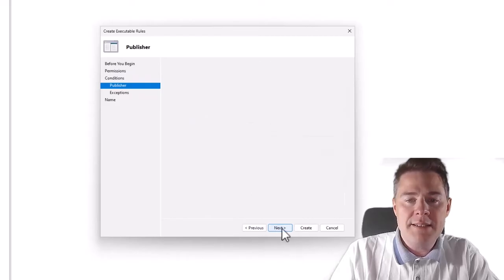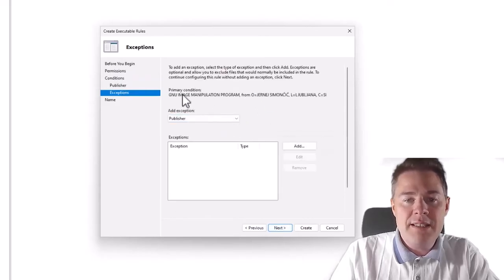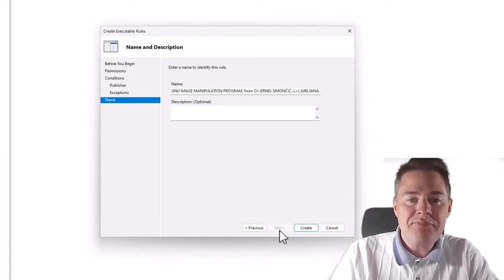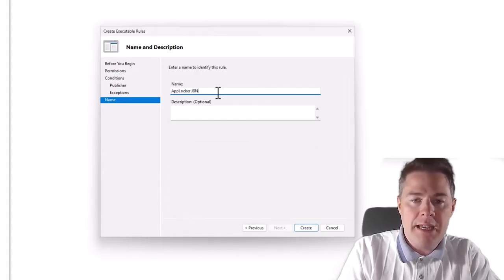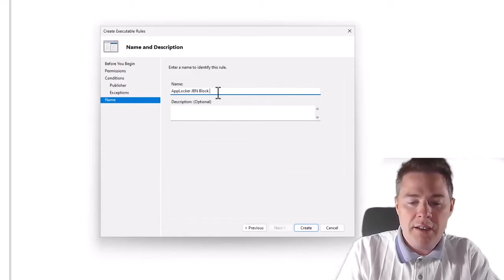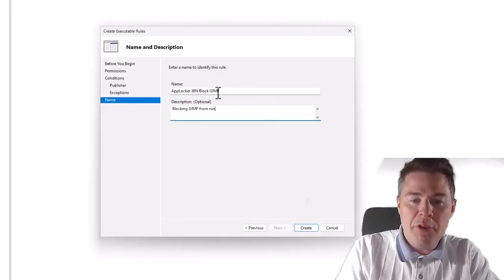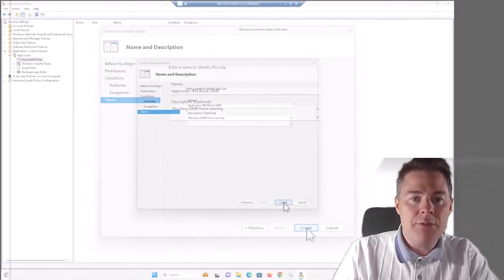We can go next. If we want to do an exception for this, maybe we have one file that is published here that is not GIMP, but using the same publisher and we want to run it, we can add one, but no, I don't have that. Name, I'll rename this, not so important, but I call it AppLocker GBN block GIMP or something. Blocking GIMP from running. And now we create this one here.